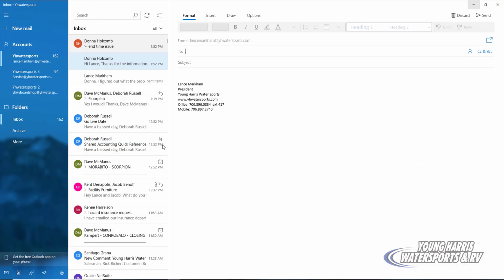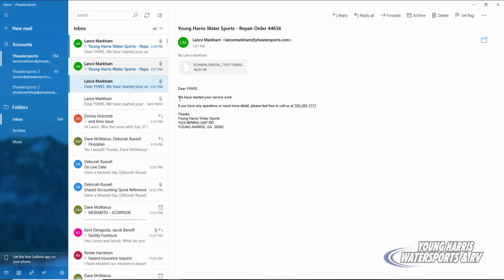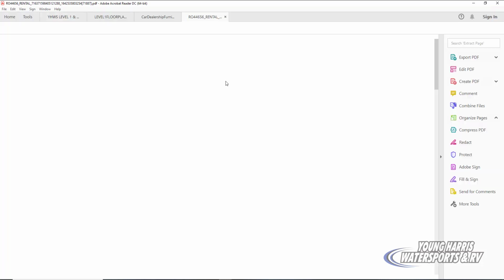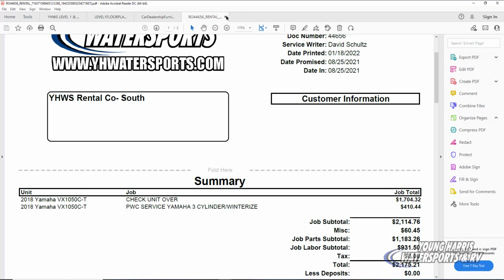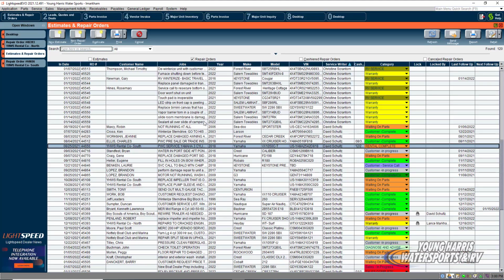I go to my email here. I'm going to pop up my email so you can see what it looks like. So here's the two emails that we sent. Here's the stuff, and it's attached as a PDF. I can click on it. The customer can click on it and open it. Takes it a second to open. There they have a copy of their order. Now, if you do want to send it via our Connect text, you can do that.